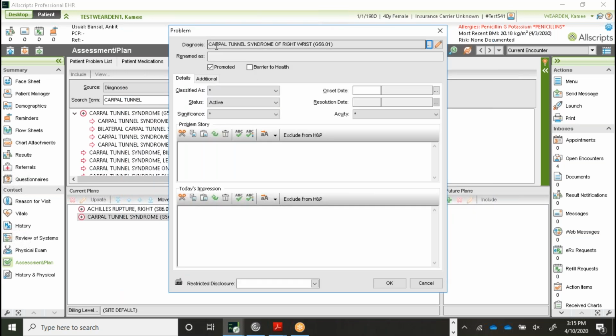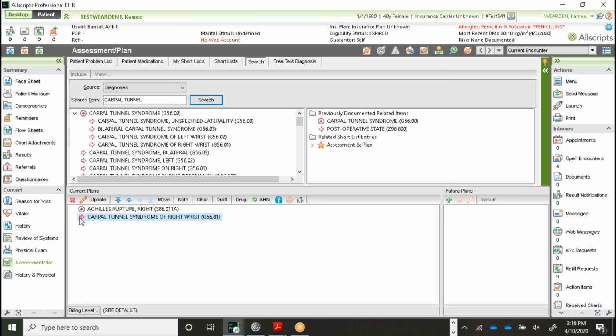You'll see here at the top that the diagnosis has now changed to carpal tunnel syndrome of right wrist. And then we're going to click OK. And then you see that our bullseye turns to an arrow. And that's so that we can make sure that we are providing billing with the most specific diagnosis code that they need to get our bills sent out most appropriately.